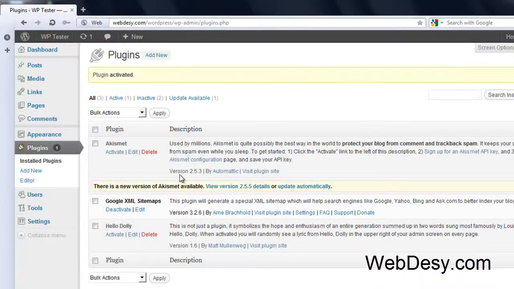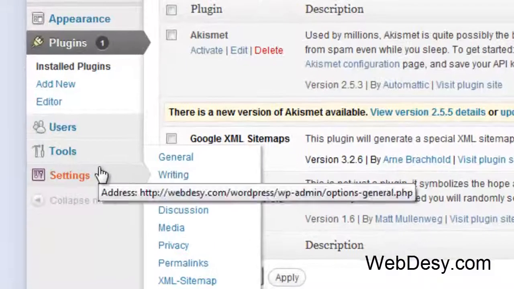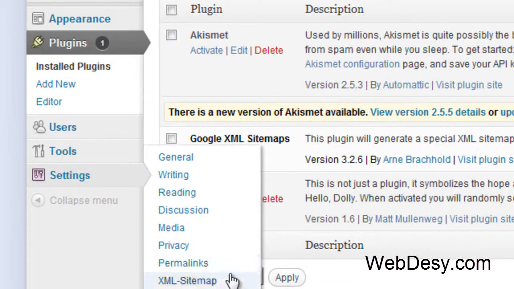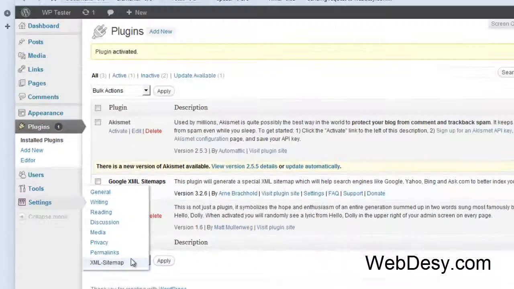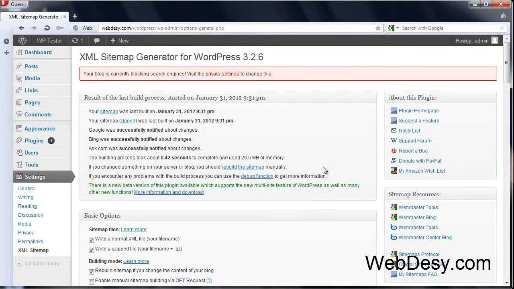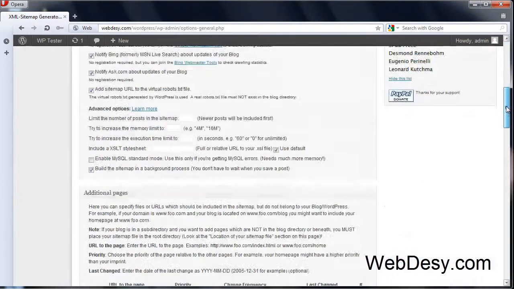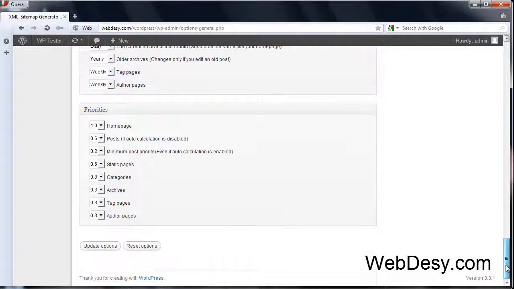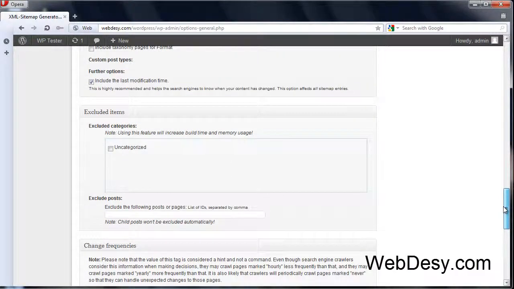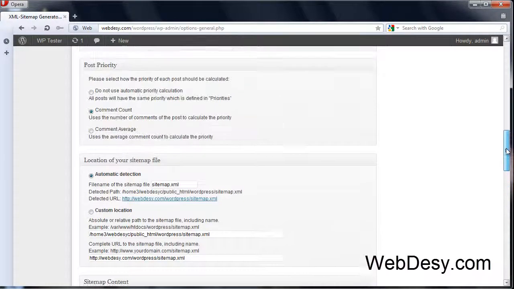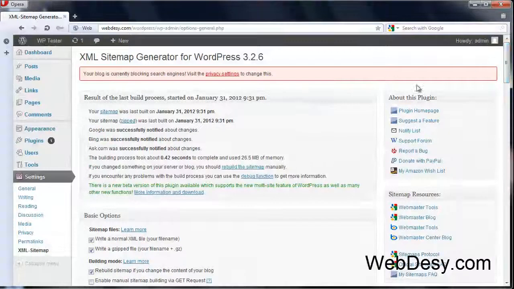Alright, with that done, you just need to go to the settings option and select XML sitemap. Alright, so this is the settings page for this particular plugin. As you can see, it has lots of options here, but we just need a few of them. And in fact, if you don't want to mess around with it, you can just use the default settings. It should work just fine.